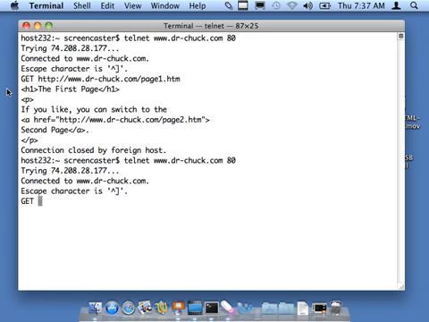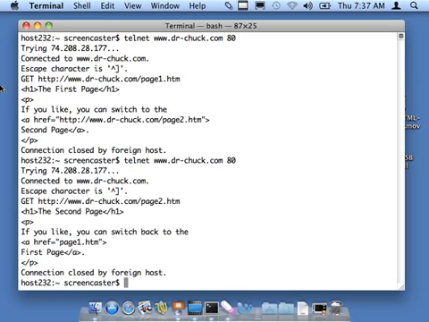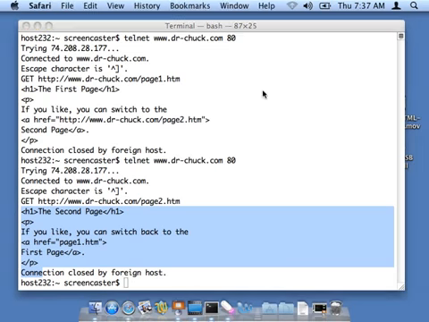And there it is. And it's HTML. And if I telnet again, and I say GET http://www.drchuck.com/page2.htm, here we get another page. So we just pretended that we were a browser, grabbing one page and then clicking on a link and responding to that page.